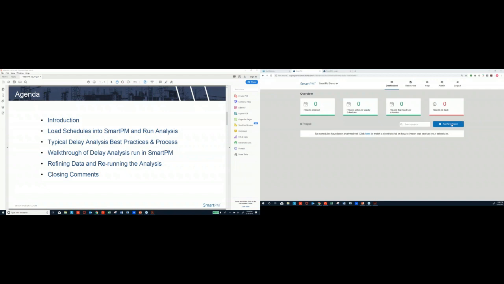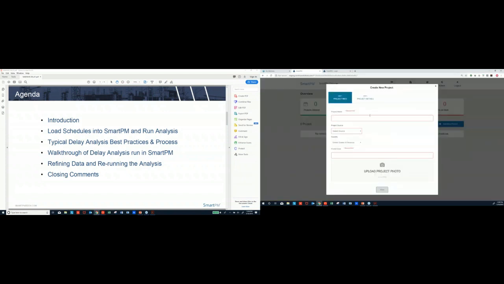The first thing I'm going to do is add a new project. I'm going to give it a name. We're just going to call this Delay in an Hour. We have to load a baseline schedule. We can import XERs, we can import MPPs, which are Microsoft Project files, or we can actually build and manage schedules in SmartPM and analyze delay in real time. For purposes of today, we're going to use an XER. This is a project we ran several years ago, actually manually. So I'll show you today us run it via SmartPM.